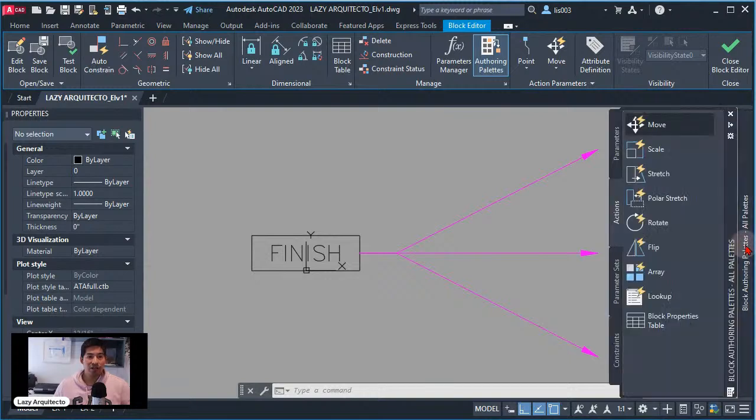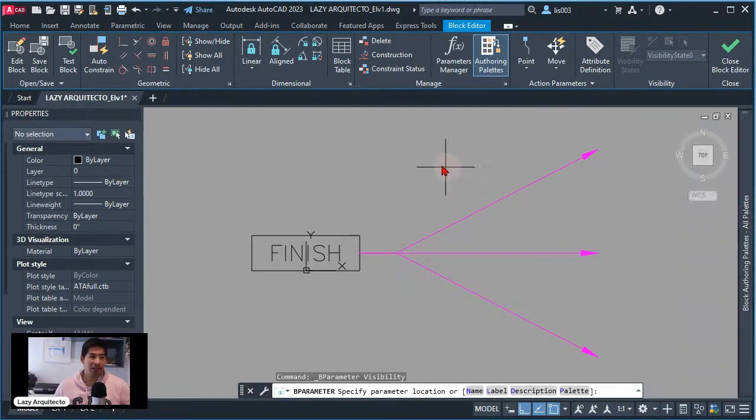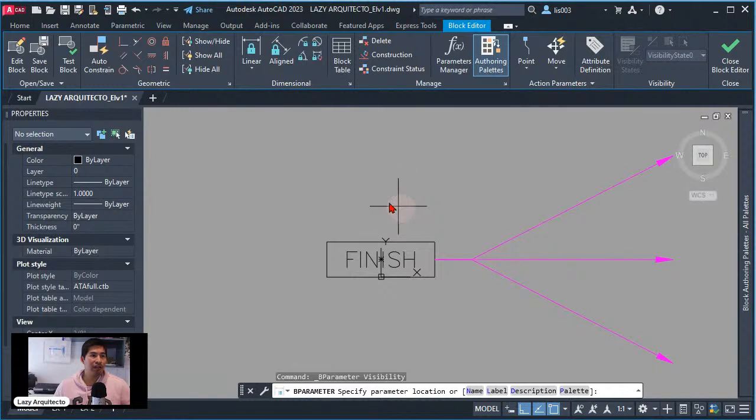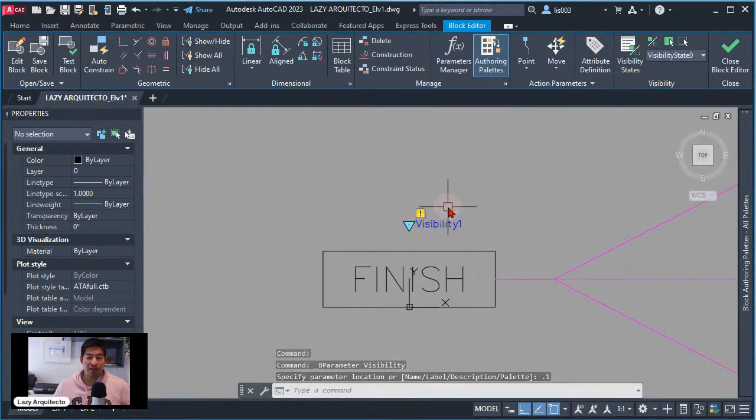So again, let's go to add our first visibility parameter. So let me go over here under parameters, and there is one called visibility. So let's utilize that. And following instructions, it says specify parameter location. So a strategic location would be over here at the top. So I'm gonna hover over this midpoint and move it up about 0.1 and press enter. So that's now my visibility parameter.